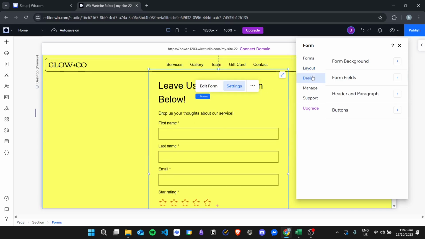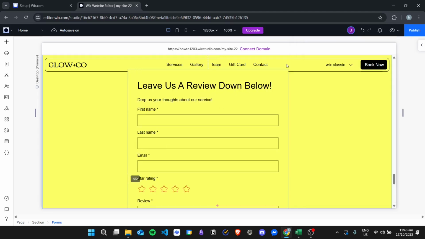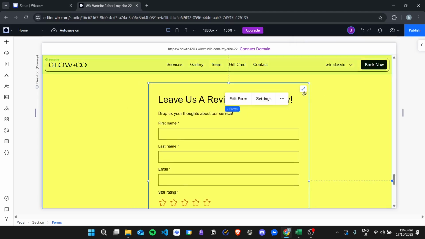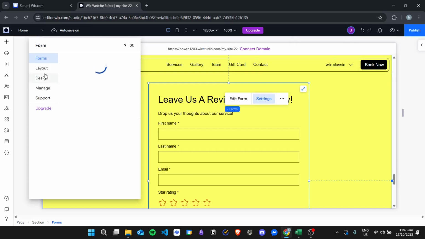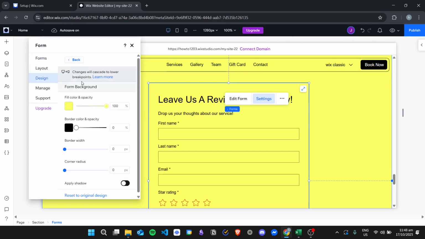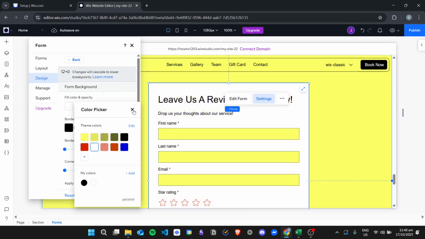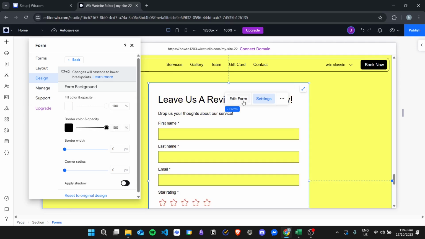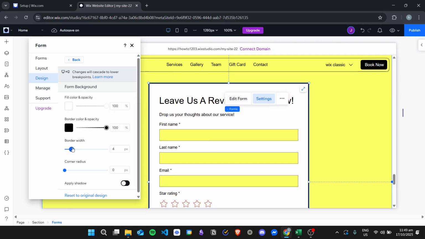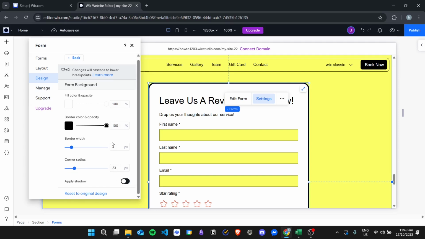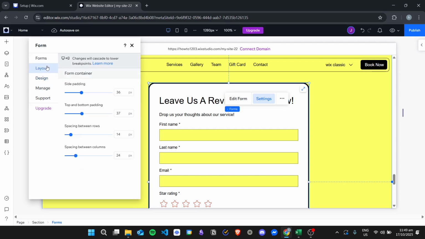And then for the design, let's change the size right here. And then for the design, we can change the form background. Currently it has the yellow background. We can just change it to a different background so that it is different. We can also add a border, and then border width, as you can see right here, and then a corner radius if you want rounded corners. You can also add a drop shadow if you want.